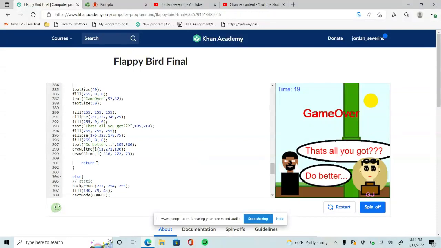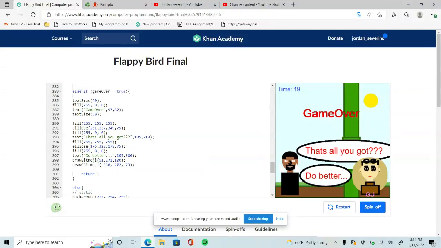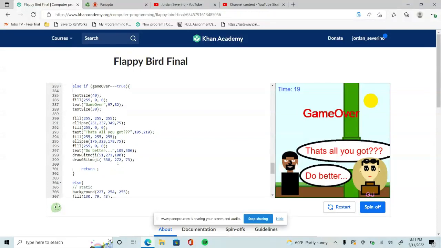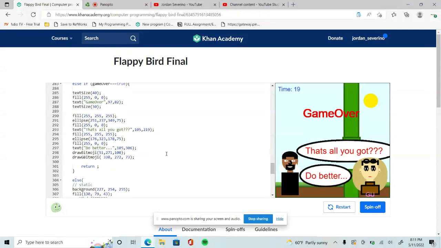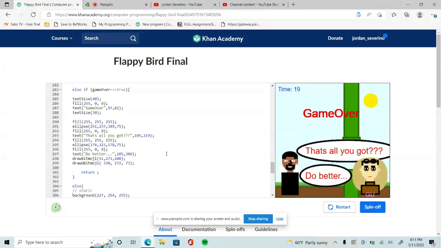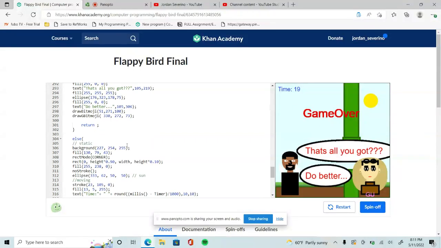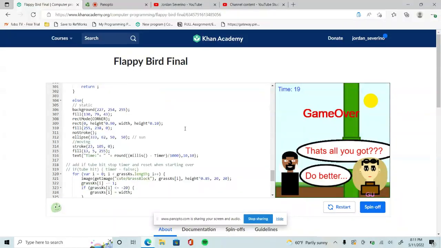And then we have return. So basically, what this does is it stops the game. If you run into something, return basically forces the entire game to display whatever we had it display in text, and then just stop the entire game along with the timer, so you can see how long you've been alive.